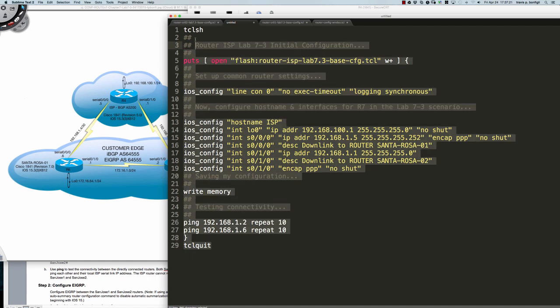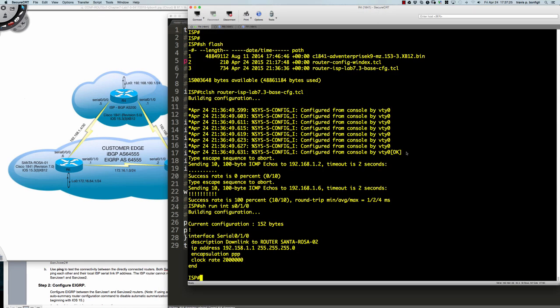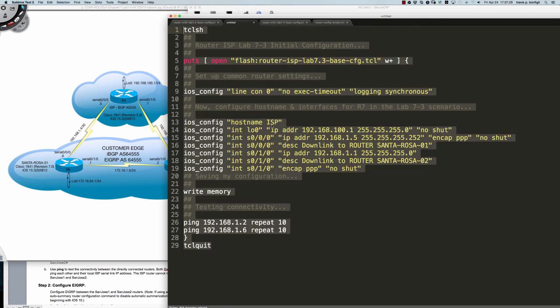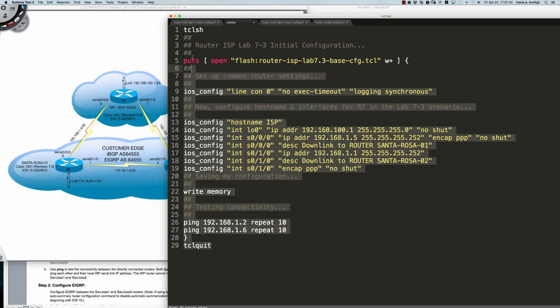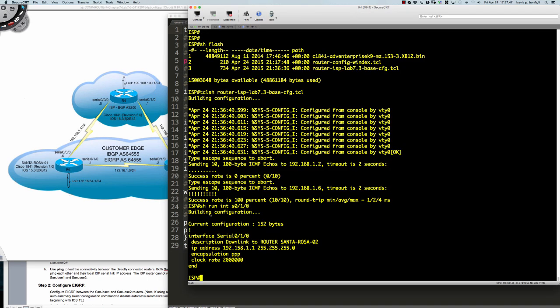All right, let's grab this one last time. I'm going to say copy. Come over here to the ISP router. Serial 0/1/0. IP address 192.168.1.1. It is a /30, not a /24. That is why it won't ping. However, I'm a little more concerned that it keeps putting in the wrong IP.